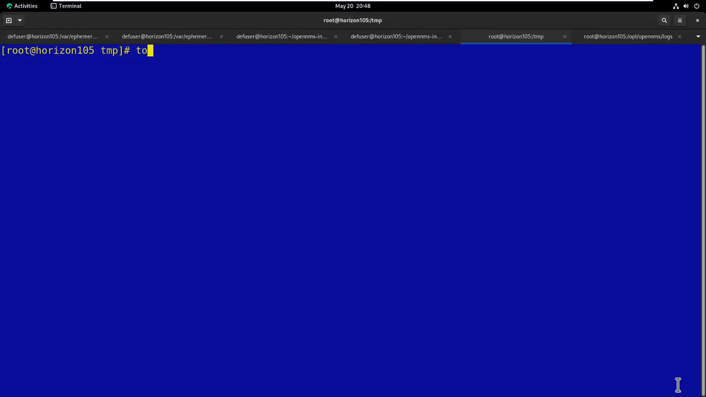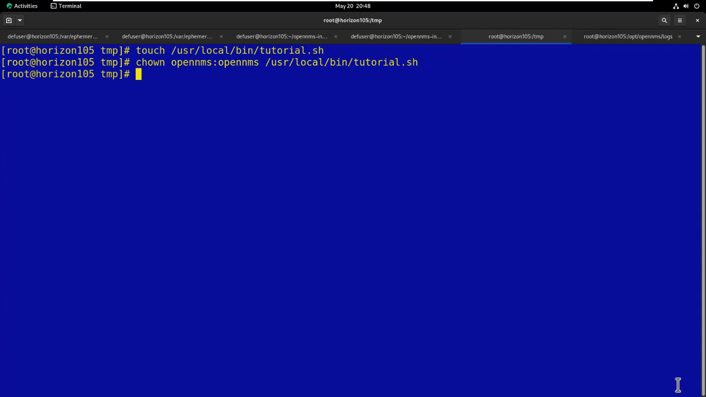To create the shell script, create a file /usr/local/bin/tutorial.sh. Change the ownership of the file to opennms. Change the permissions of the file so that anyone can read and execute it, but only opennms can edit it. Linux permissions allow root to edit this file.